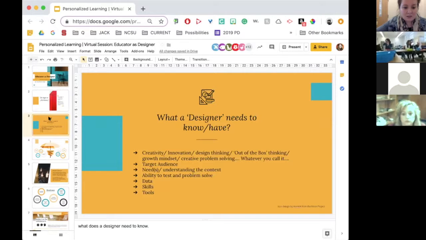There needs to be an understanding of the context of whatever you're creating, and the ability to test and problem solve. As a graphic designer, I will make a whole bunch of ideas and I will test them. I'll share them. What do you like? What don't you like? Nine times out of ten, it's a design that I also like. But there's always that one client who picks the design that I really don't like. But it's what they want. And I need to remember it's not about me. It's about using the data, the skills, and the tools that I have to make sure that they get what they need and what they want.